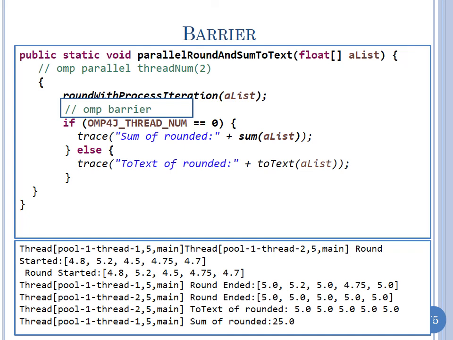Okay, so you don't have to implement a barrier like you guys had to. You're just going to write down OMP barrier. You're saying, please, after each process iteration, don't just proceed until my peers have also finished this task. Okay, and then we'll go and do this. And now you see that we get round ended, then we get round ended again, and then the other 2 operations occur.